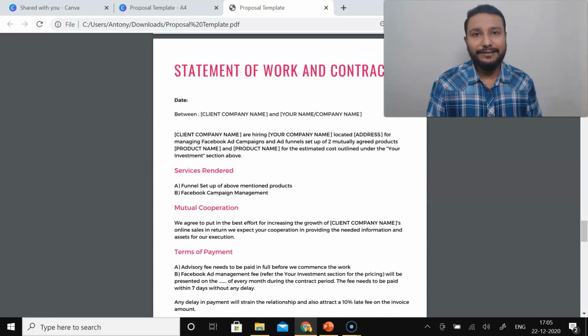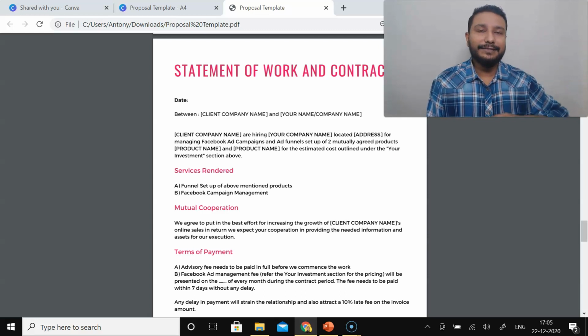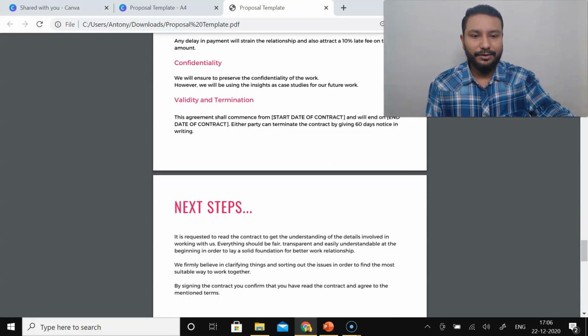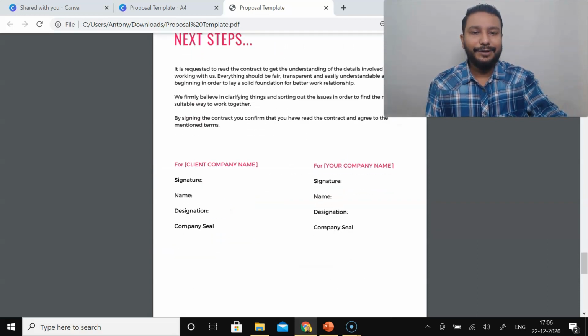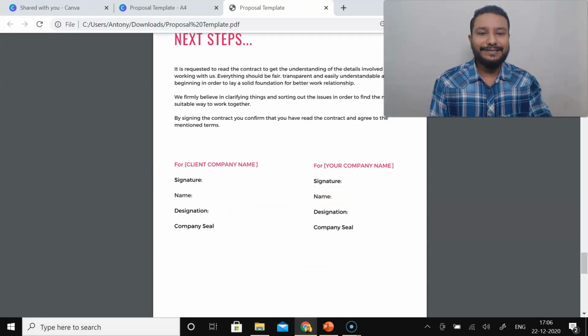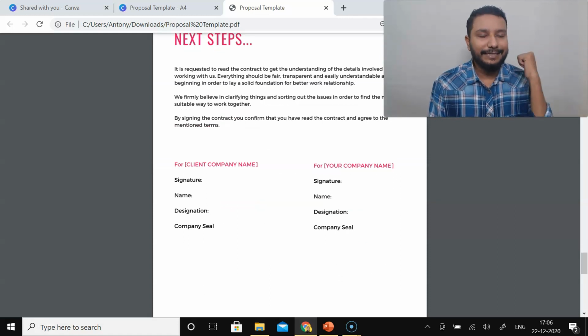This is the contract here. So mention clearly what is expected from both the parties. Again, don't worry about the content. Once you get the template, you can download it and then edit the content accordingly. Mention the contract terms, and then finally you have a place where you and the client will sign, along with the company seal.